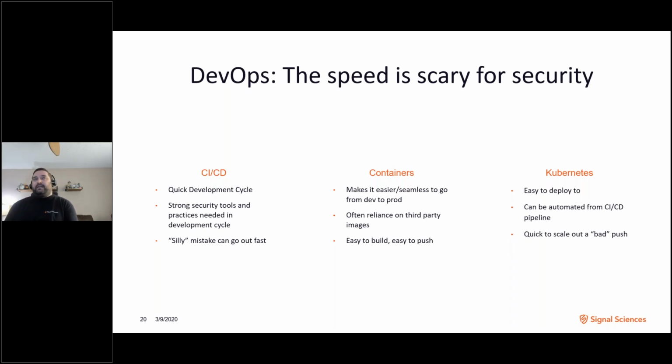So it's a great thing from a scale and speed perspective. It's still scary from a security perspective, to ensure that you actually are securing not just the container, but any of the applications that are running inside of the container.